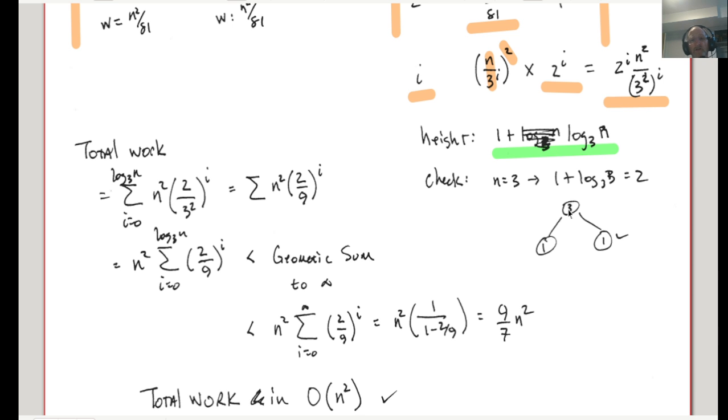We can check to make sure we're right. If n equals 3, then our tree looks like this. n equals 3 there, n equals 1, n equals 1. Those are the base cases. And so the height is, of course, 2. So it's 1 plus log base 3 of 3. And that works out.